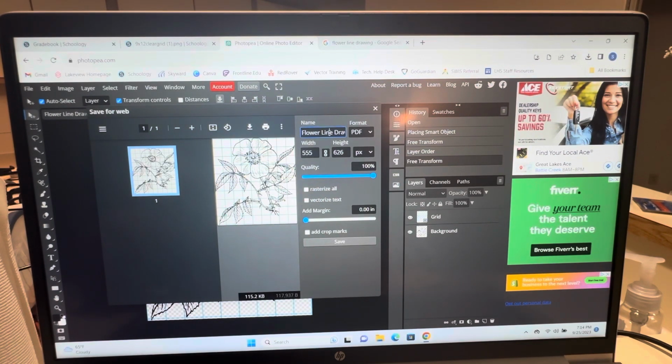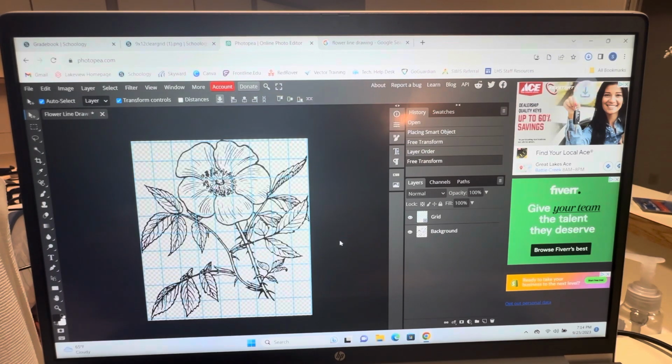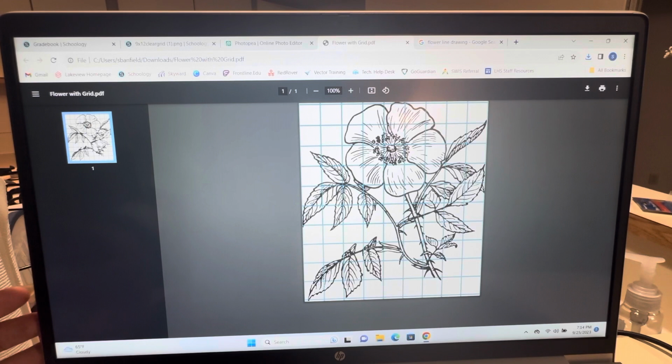And over here, I'm gonna name it Flower with Grid, and I'm saving it as a PDF, okay? So now that is saved, I can print this to the high school art lab, and then I'm gonna get a piece of paper and practice actually making my grid this time, and then drawing what I see in each box to get an accurate recreation of this photo.